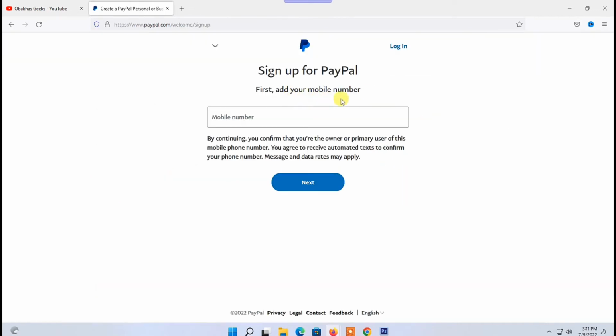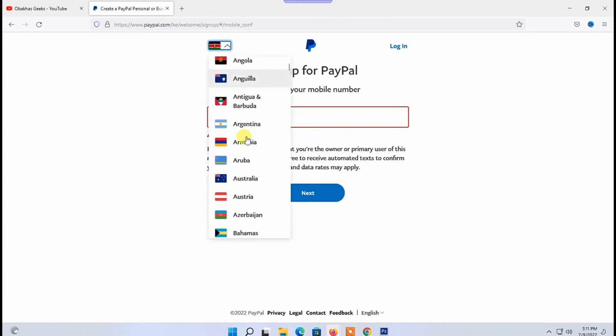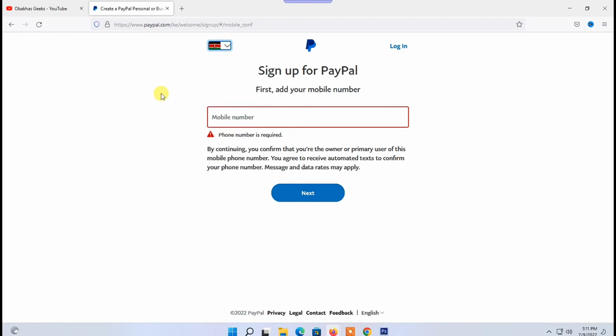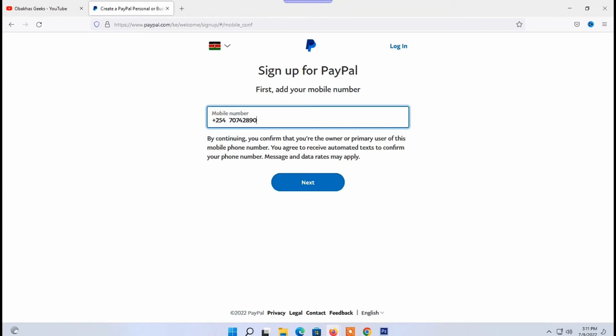On the next page, you'll be asked to provide your phone number, and your country will be selected automatically. But if you want to change your country, you can click on this flag icon. Then from this list, select your preferred country. I'll just leave it at Kenya because I'm from Kenya. Then down here, after your country code, type in your phone number. Then come down here and click on next.